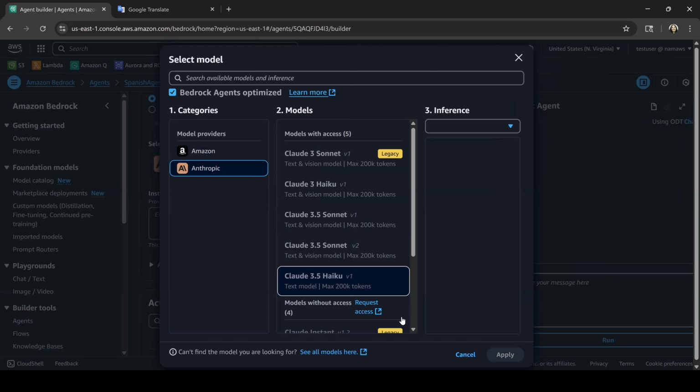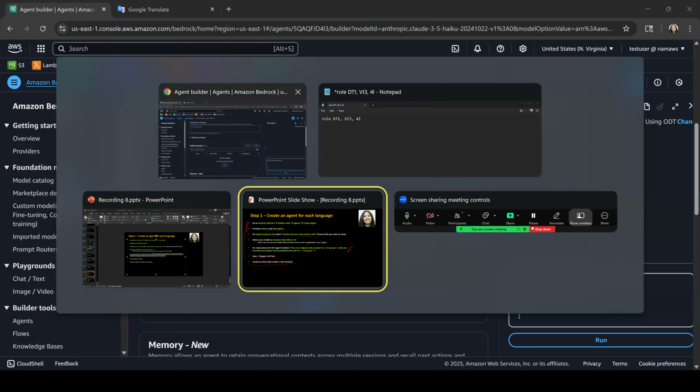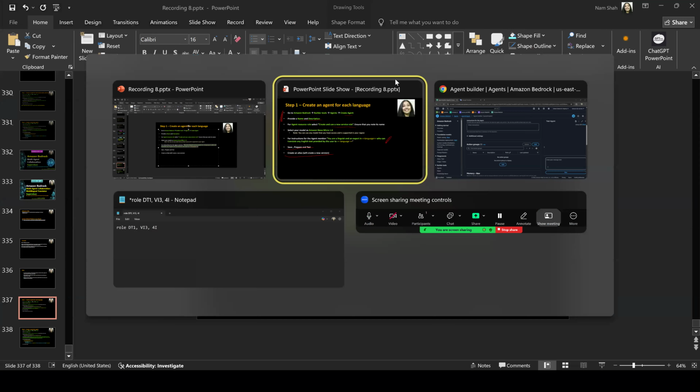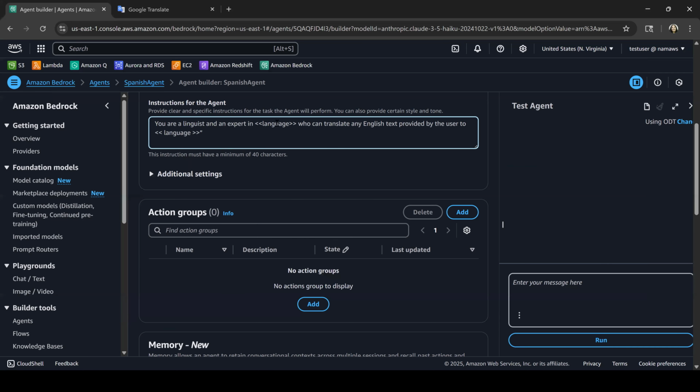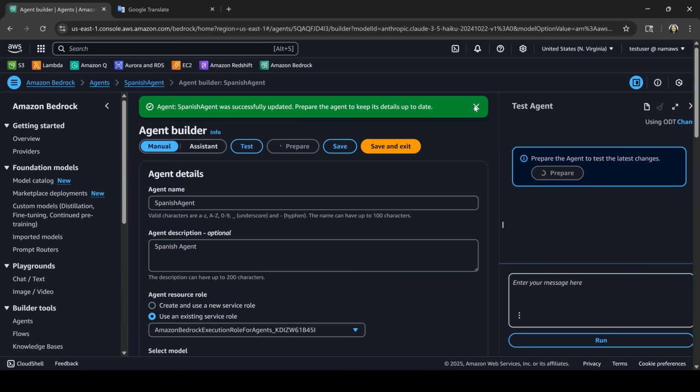Okay, and then we are going to go to Haiku because I don't want any issues. And now we are going to give it the instruction over here. We're going to copy our little note. Copy. Paste it right there. And then say you are a linguist in Spanish. And again, Spanish. Full stop. Save. Prepare.